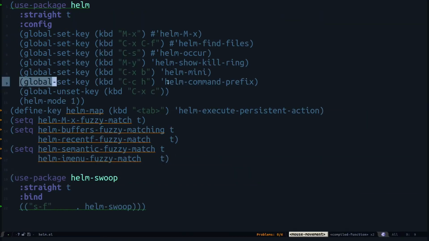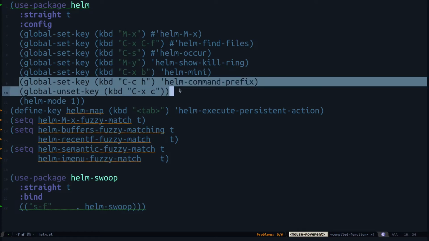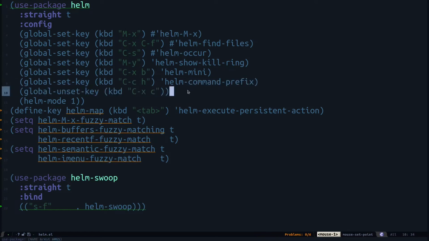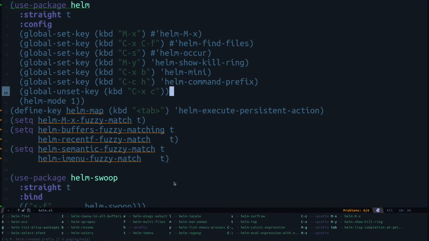What I've done in this line is, the default Helm prefix command is Control X C. Sometimes while I'm working on something, instead of doing Control X C, I often do Control X, Control C, and it asks me whether I need to exit Emacs. In order to avoid that, I remap the Helm command prefix to Control C and H. So if I do a Control C and H, this is the Helm prefix key. The Helm prefix command will pop up, and you have options to select whichever you want to use.